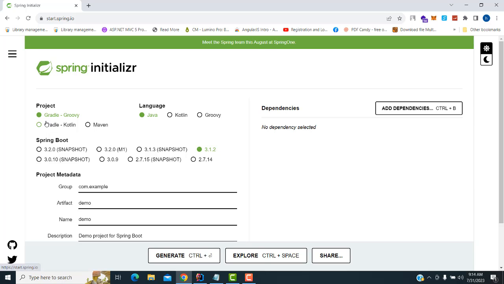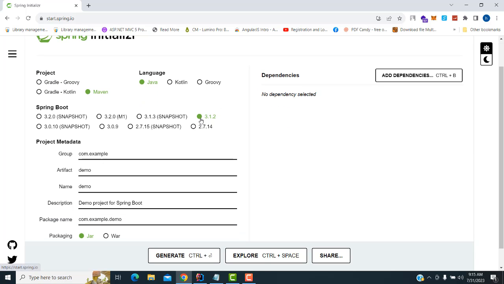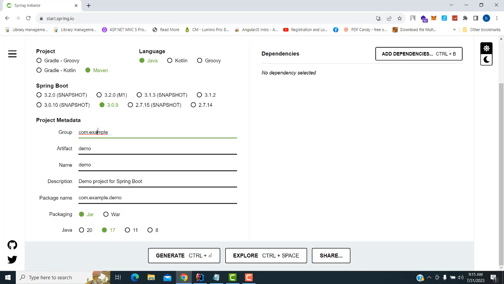We have to select the project language as Java, and the project as Maven. Here you have to select Maven. Now we have to select this or this; I just select this. Here for the group, I have to give the name, as we have a common example here, Spring Student App.